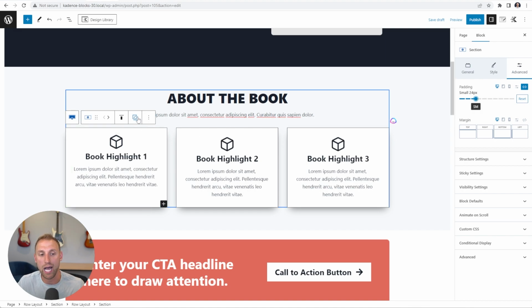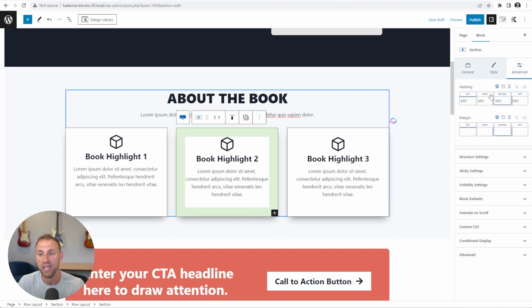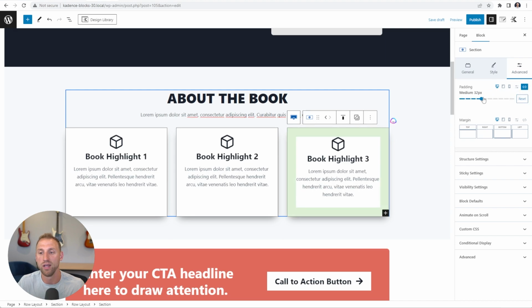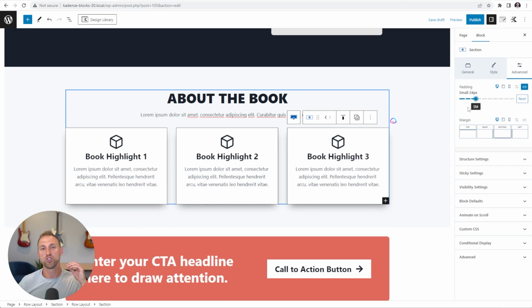And I could either copy and paste these styles over to the next section, or I could just come in here and I could really easily just bump that down like that and come over here and bump that down like that. And that is so much quicker and requires way less clicks and typing than manually going in and setting padding values which aren't going to be consistent all the time.